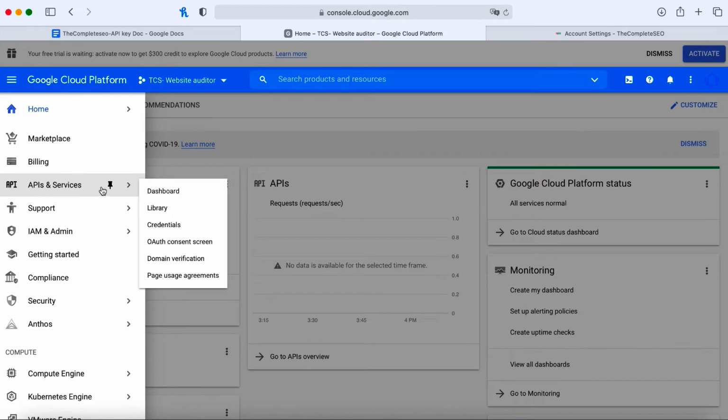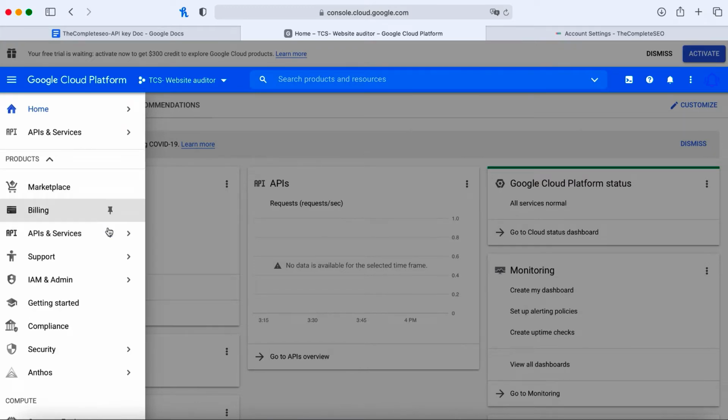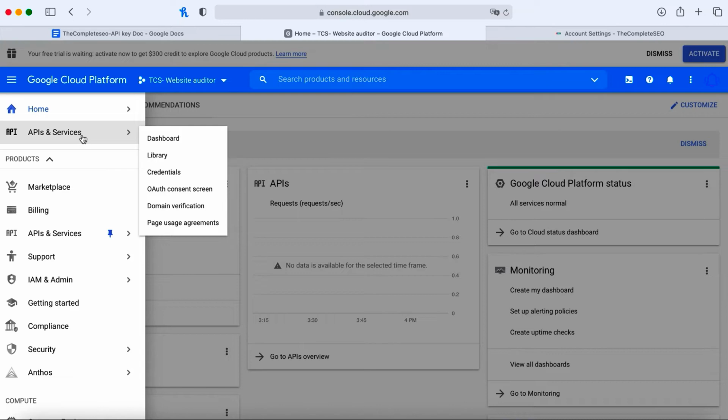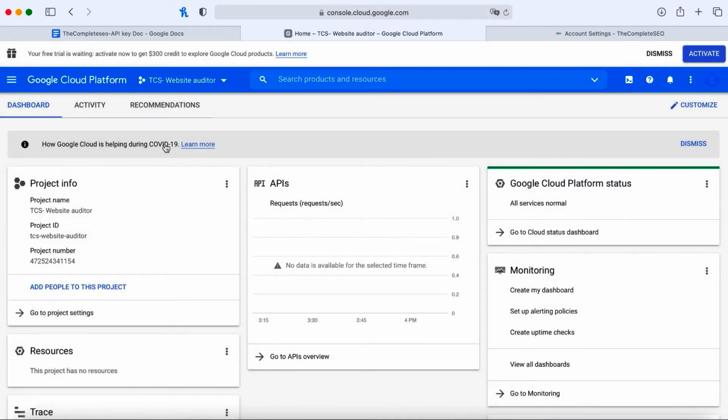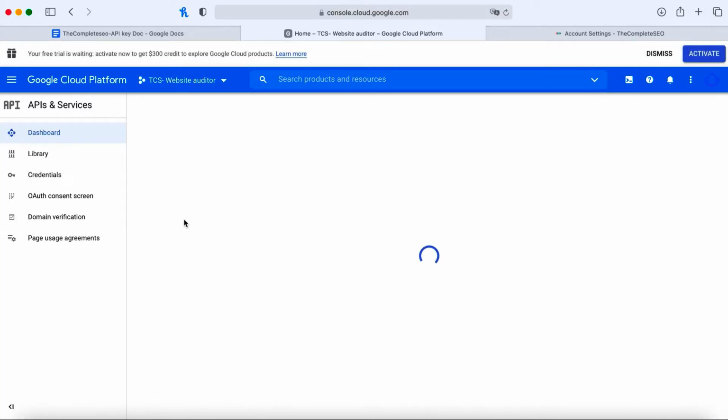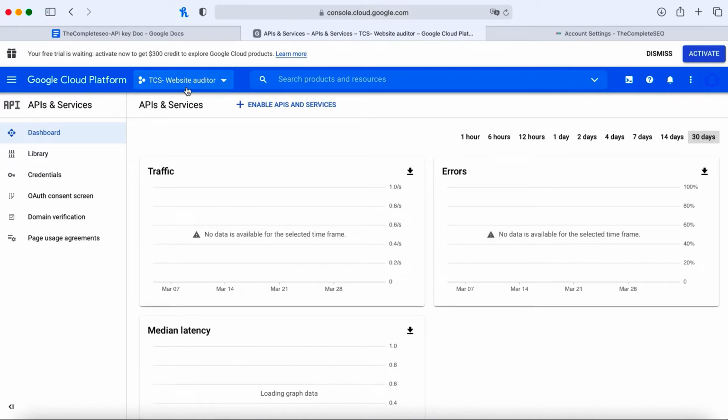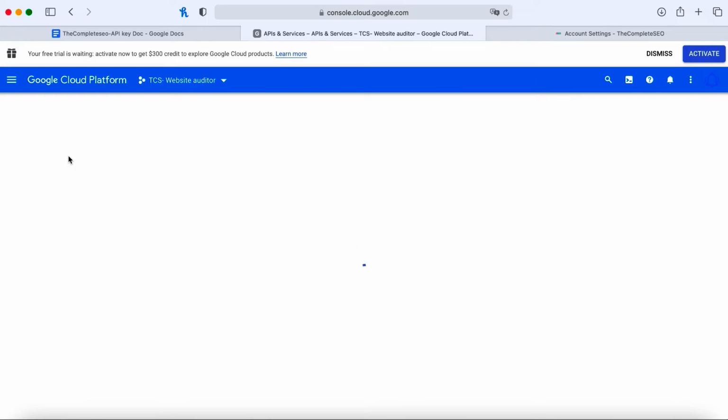Open the menu here, then pin the API services. Once you pin, it will show here. Go to the dashboard. This is the dashboard for our website auditor project. Then go to the library.